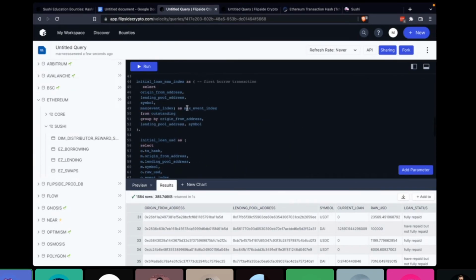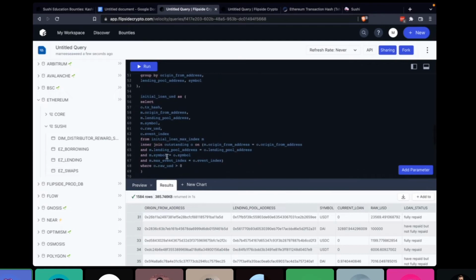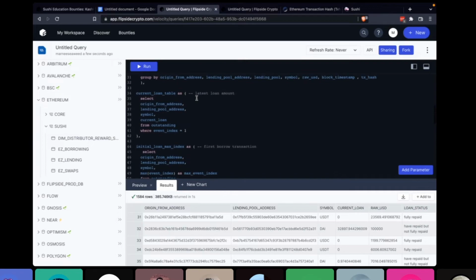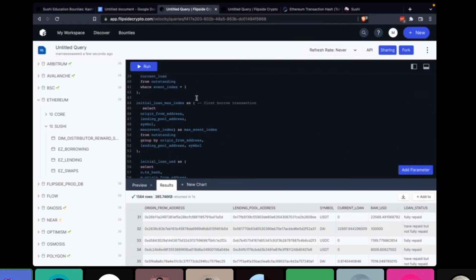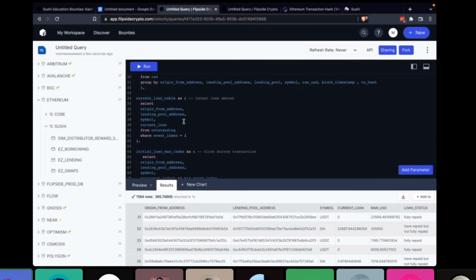I guess we can take the initial loan USD with current loan, and then deduct the two. So that would mean we just take the first time they borrowed minus the first time where the loan has been repaid fully.